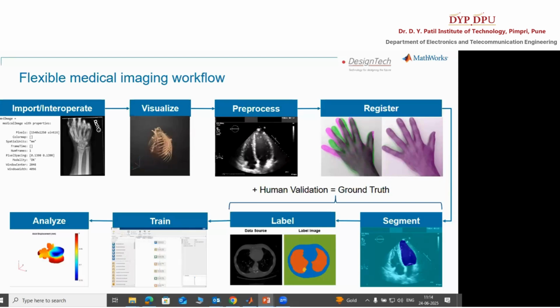And when you combine label plus segment, then it becomes the ground truth, that is human validation. Okay, so this is the part.